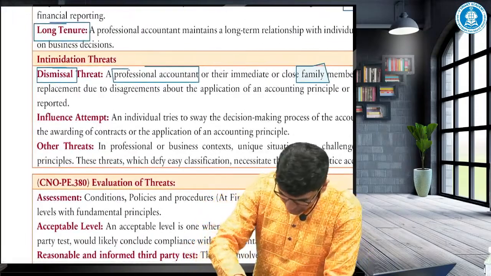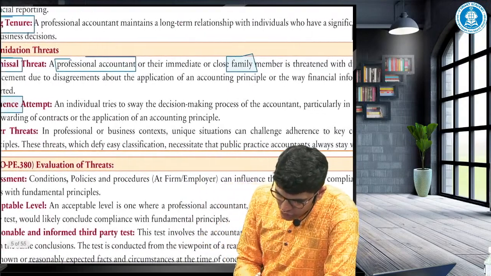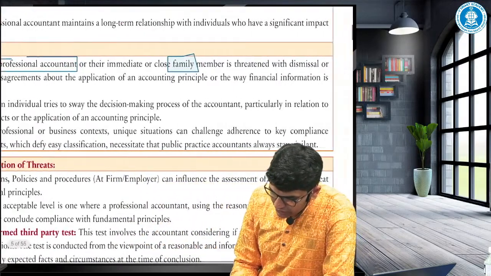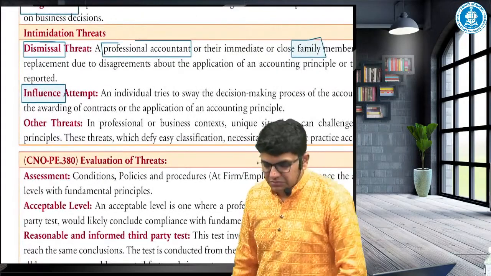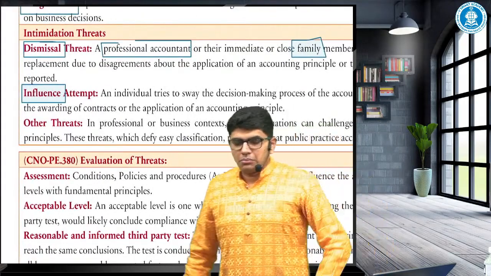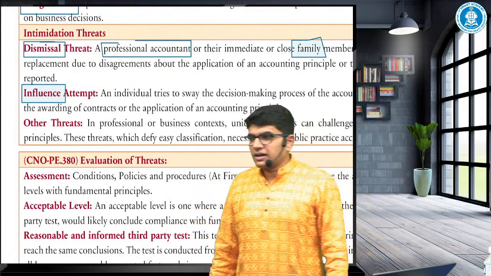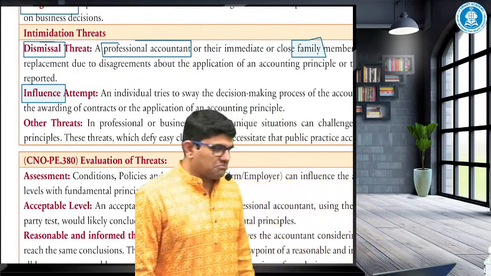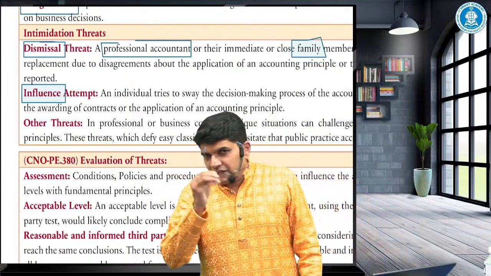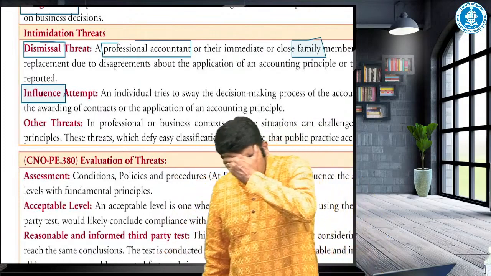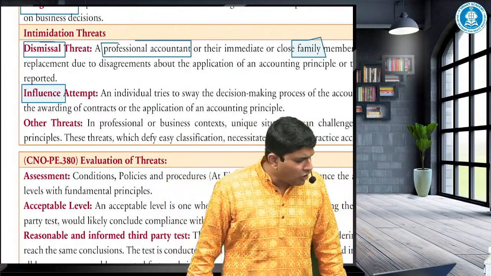Influence attempt. Individual tries to sway the decision-making process of accountant, particularly in relation to the awarding of contracts or application of accounting principle. My bosses and seniors are harassing me. They are coming to me again and again, harassing me, making me work on the weekends, making me work for long hours, not giving my bonus, not giving my commission.